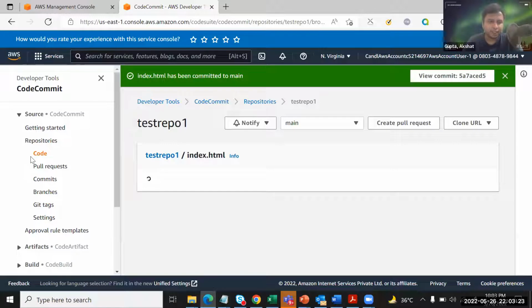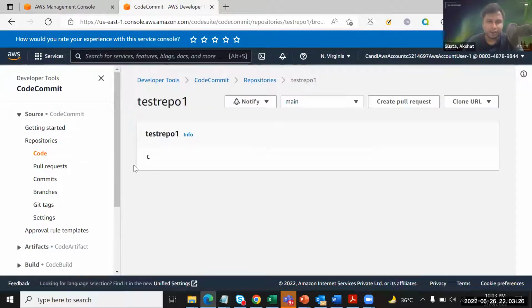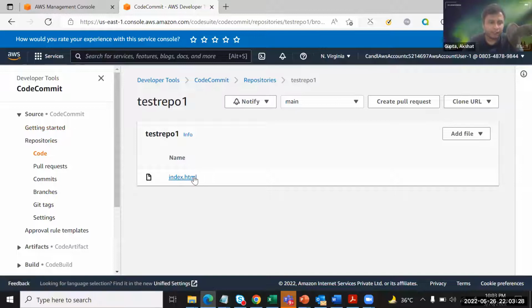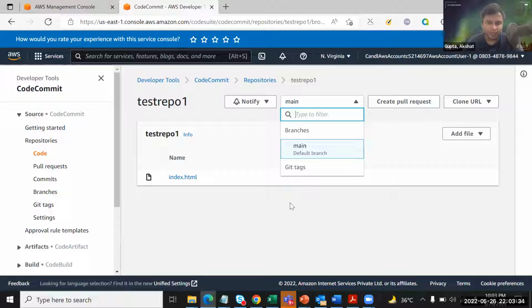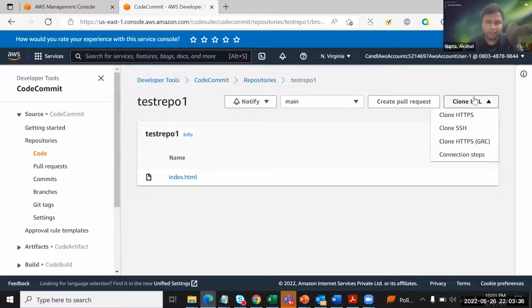After committing this, when you go to the repository, you will see a repository has been created for you, and the file is there inside that particular repository. We are working on the main branch. You can even clone your repository via SSH or HTTPS and directly clone it to your system. For pushing the code from your local system to CodeCommit, we have created a different video, and I would be sharing that particular video with you as well. Now, the repository has been created.